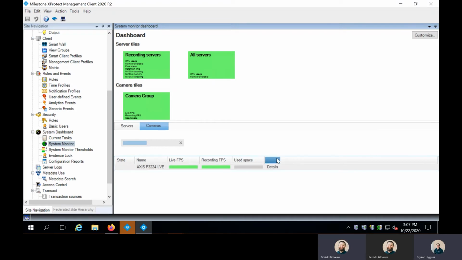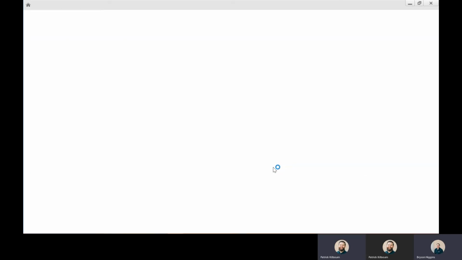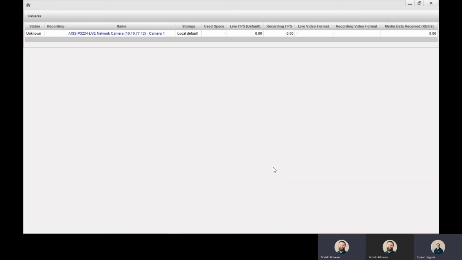So it's fine there. We can also dive even deeper and go into the details of these devices. If I click details, it's going to pop up a page for me. And I can do this on any one of my services, my recording server as well as my mobile server and things like that.